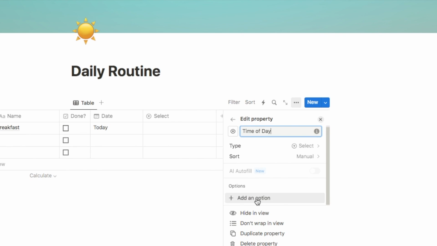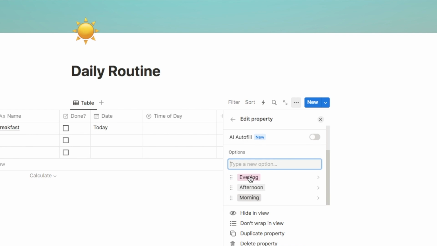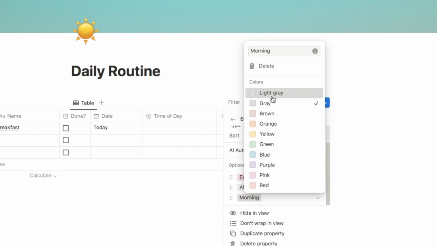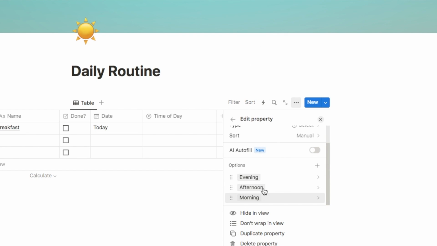We're then going to add some options. So I'm just going to click on this add an option, and we can type in morning. If you hit enter, it's then going to add it as an option. We're also going to do afternoon and evening like this. Now, just to make this look a little bit nicer, I am just going to change the color of all of these to the light gray option just so that they all match. I just think it looks a little bit nicer. And if you like, you can also add emojis inside of here as well.